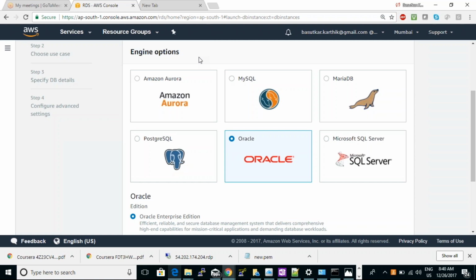When it comes to EC2, there we are the owner for everything. We are responsible for installing the database on that EC2 instance. We are responsible for taking the backups manually, or we can write a cron job to take it automatically. It's up to you.